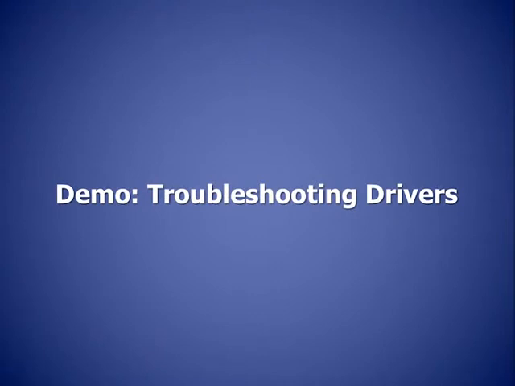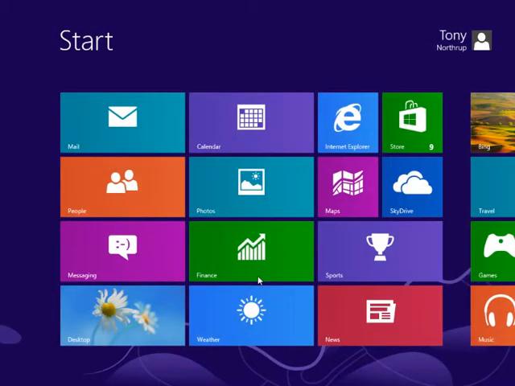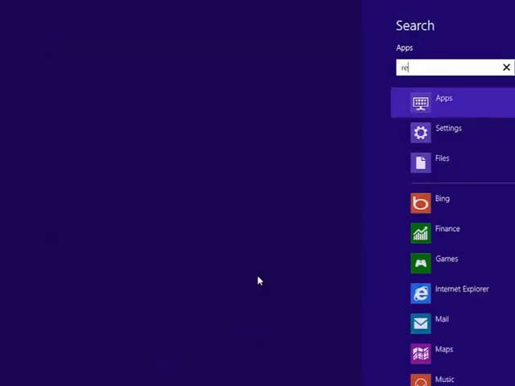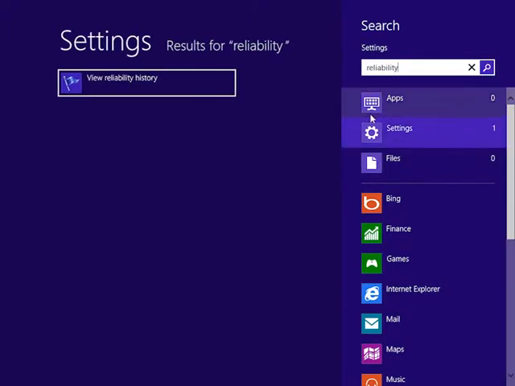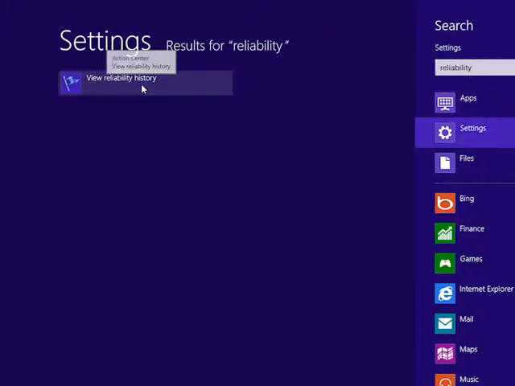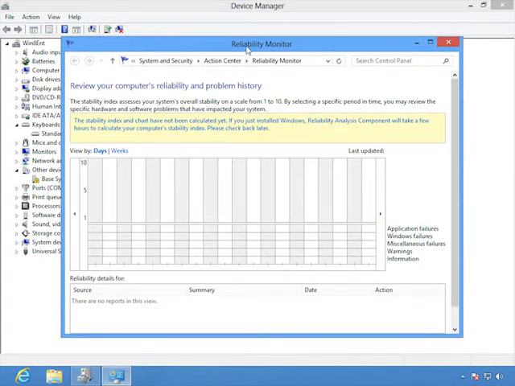This last sub-objective is troubleshooting drivers, and this is something that I've already hinted at. I've already given you some techniques like rolling back drivers, but I want to show you one more tool, which is Reliability Monitor in Windows 8. So let's switch over to Windows 8. From the Start screen, I'll search for Reliability, and then search the Settings, and you can see View Reliability History. This opens up Reliability Monitor.